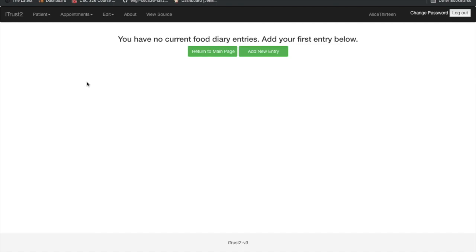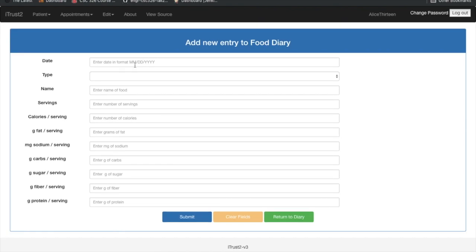And we see that it currently gives us a message that there are no current food diary entries, as we haven't added any yet. So it gives us an option to return to the main page, or to add a new food entry. So we'll select to add a new food entry, and we see this page with the form to add entry information. So we see the date.